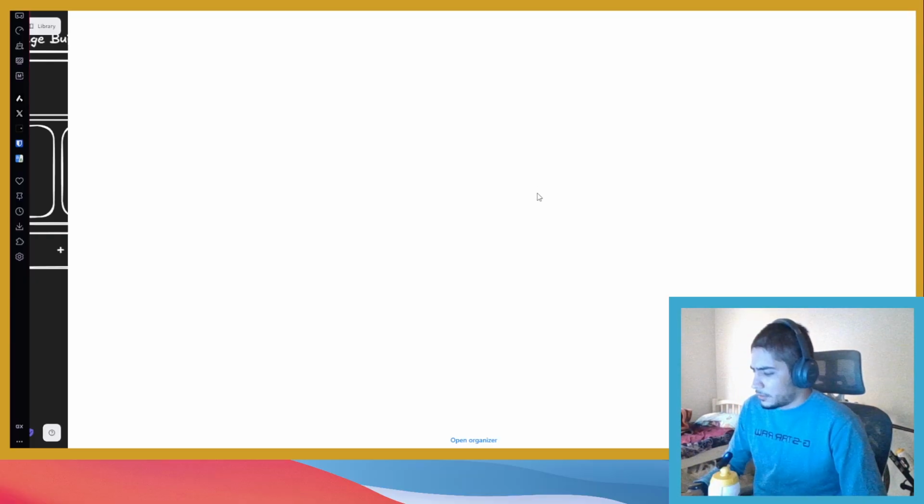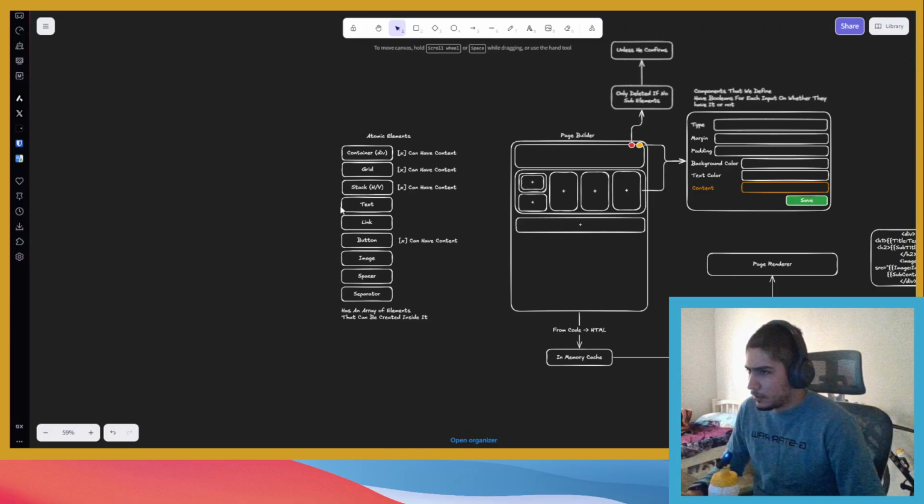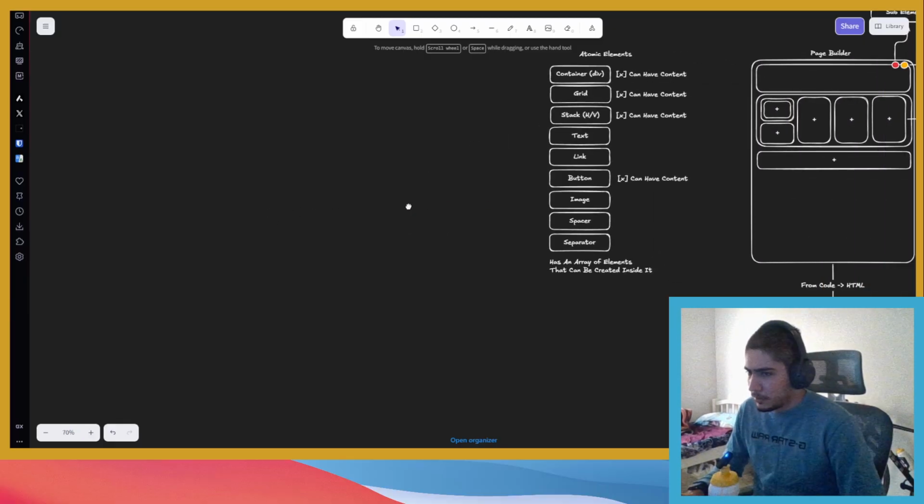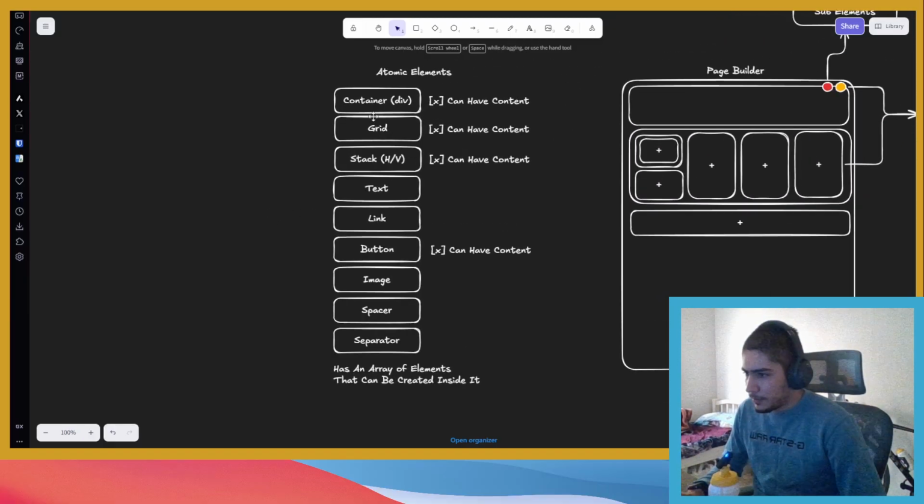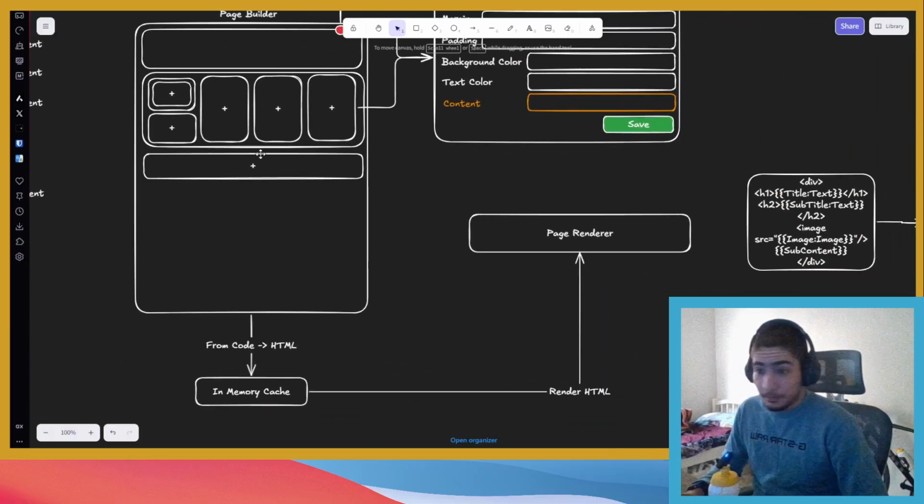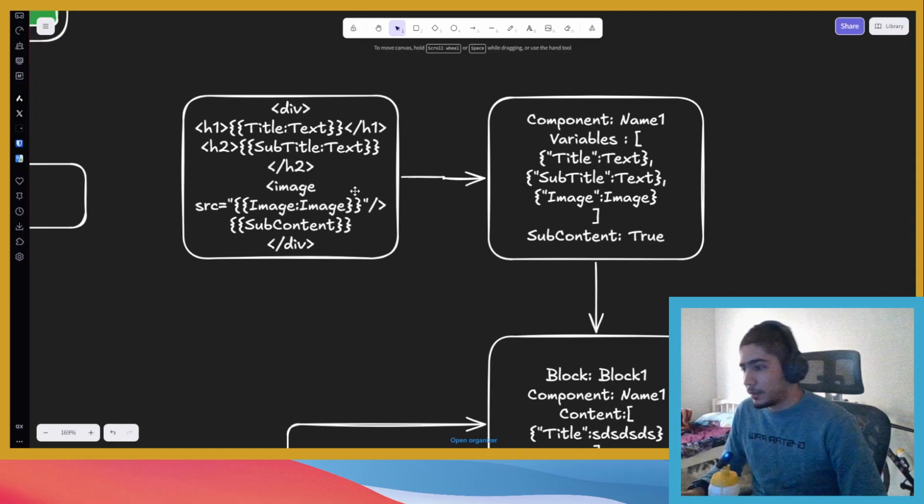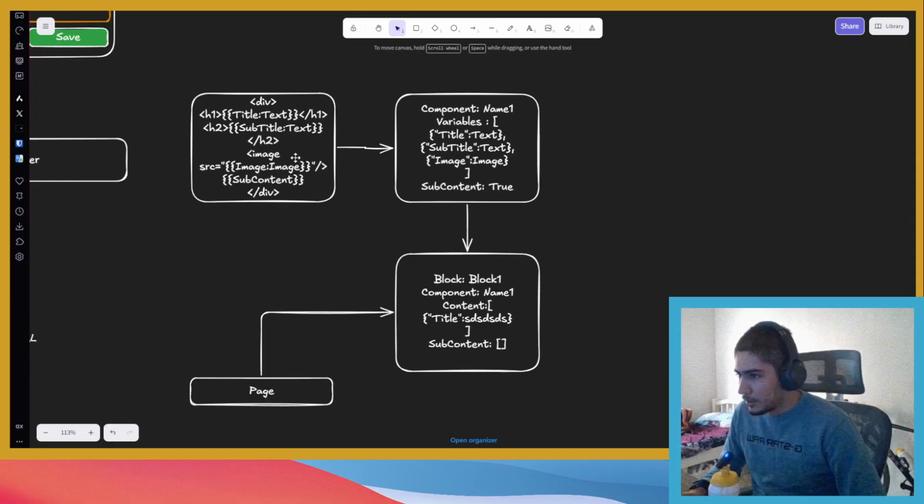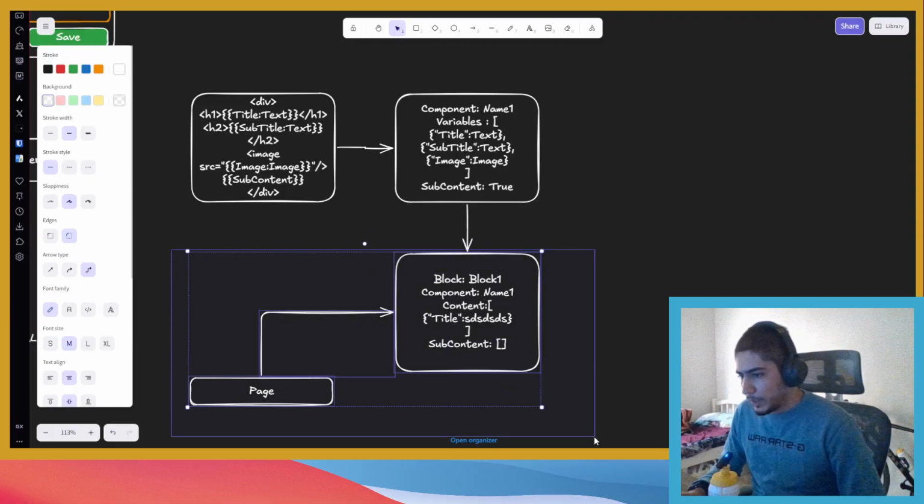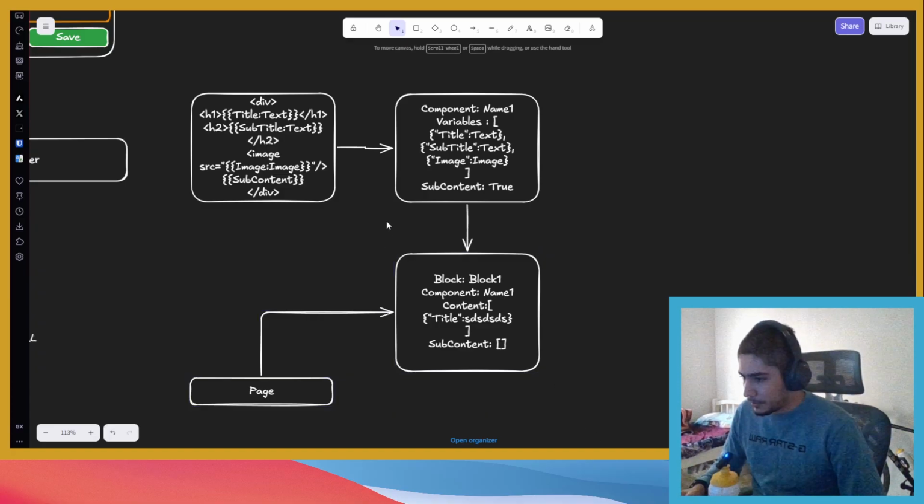Let me check what else we have. Whoa, what's this? What was that? So text, image. Basically the only two things that we can add: text or image. Okay, so we created blocks, and pages contain blocks. Should be super obvious, I guess.